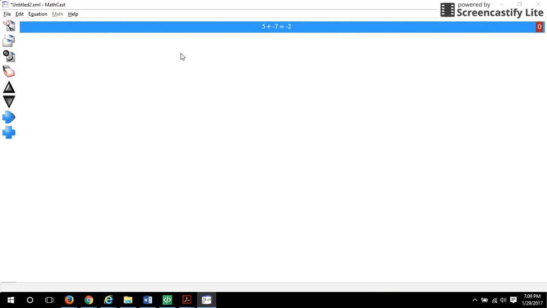So I can try other things. If I go back to MathCast, you can see it saves all these equations, which we'll look at later. But if I just want to do another equation, same thing, just go to Equation, choose option 1, Add Equation. Now I'm ready to go.